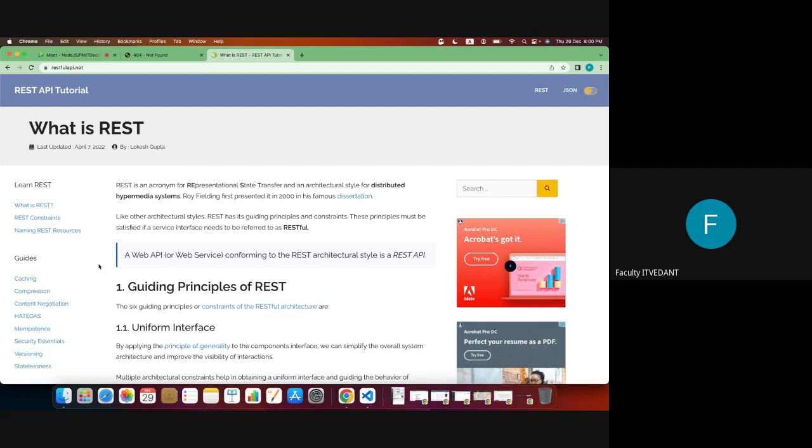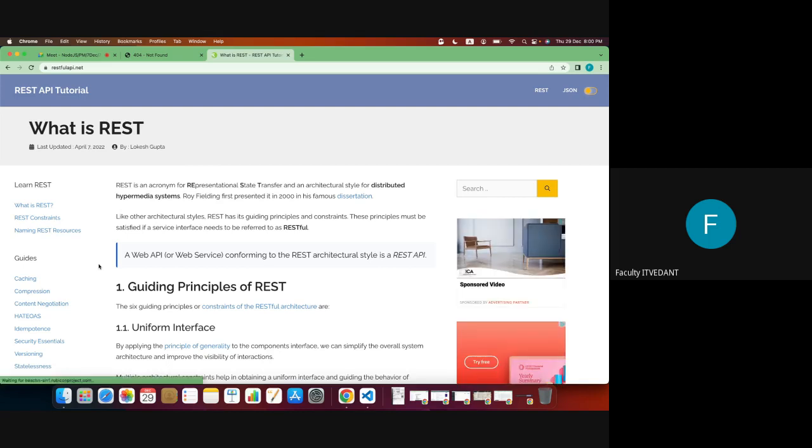Okay, so we'll just go through some of the points from this page, and then we will see how to create our REST APIs. First of all, what is REST? REST is an acronym for representational state transfer, and an architectural style for distributed hypermedia systems.